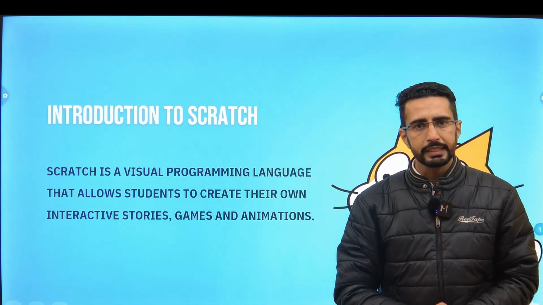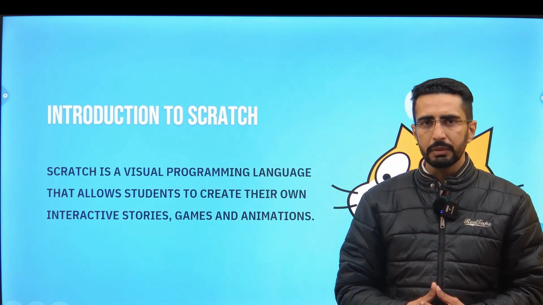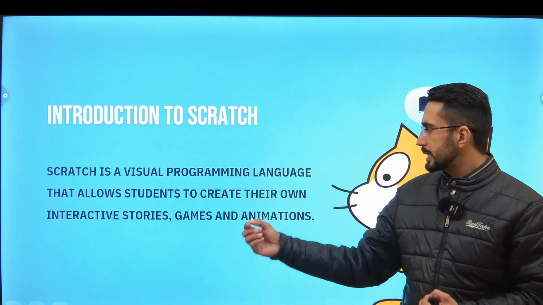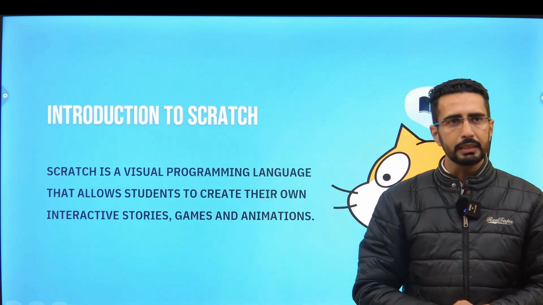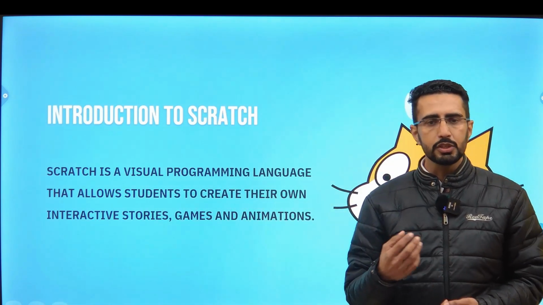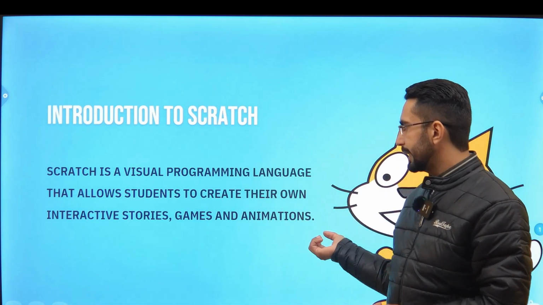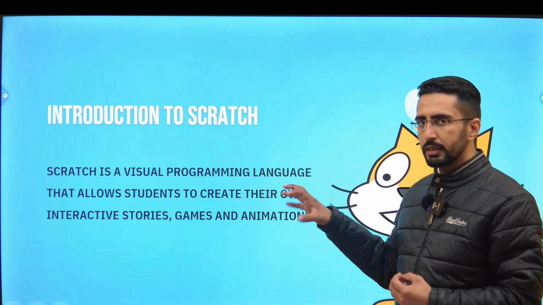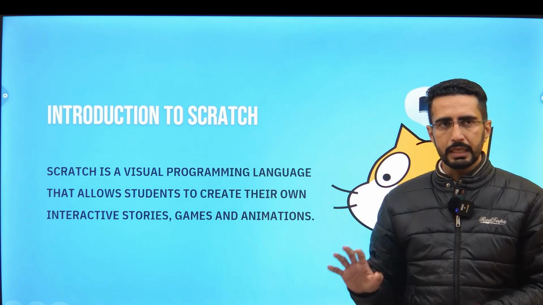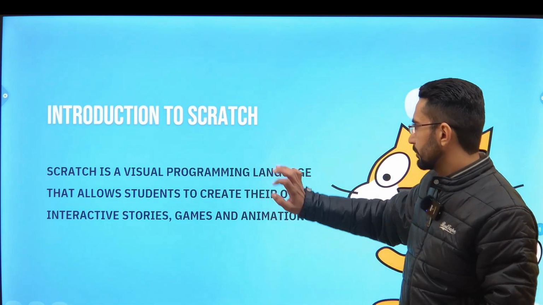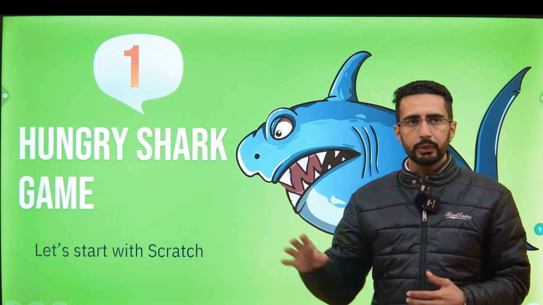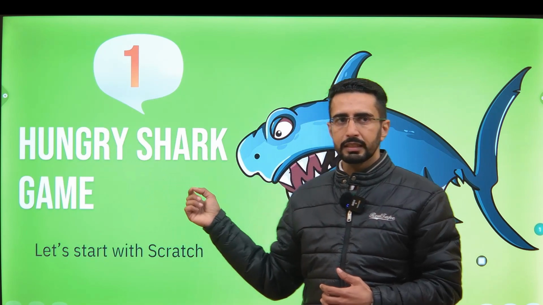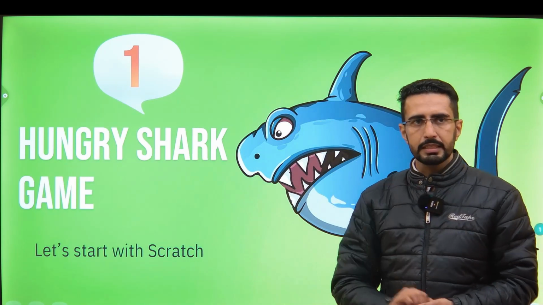So, first of all, what is Scratch? Scratch is a programming language through which you can program, but Scratch is a visual programming language that allows students to create their own ideas. They can create stories, they can create beautiful games using this programming language, that is Scratch. So today we are going to develop a game in Scratch named the Hungry Shark game. So let's start with Scratch.